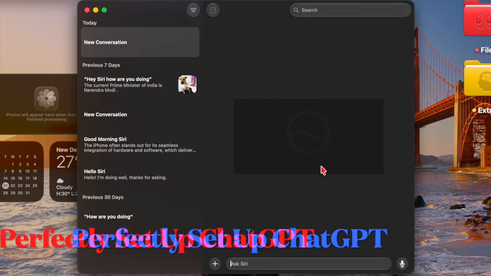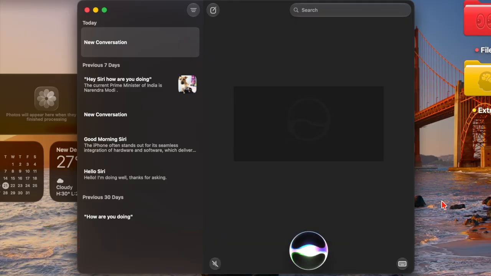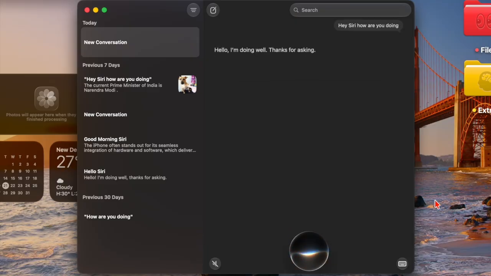Next up, I will recommend you to perfectly set up ChatGPT on your device. Another important thing that you should do without fail is to ensure that ChatGPT is perfectly set up on your device. Due to the lack of needed permission and setup, the extension might not be working properly.